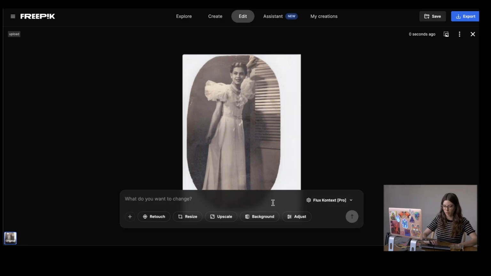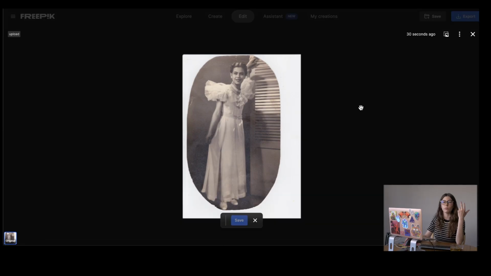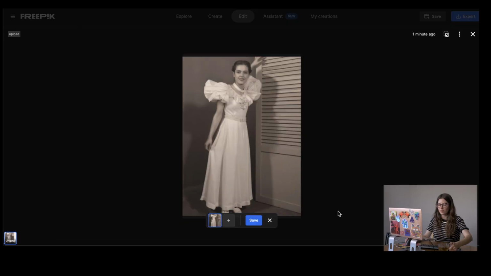So I'm just gonna type in here. Oh, I forgot the word. Restore. So I'm just gonna type in here, restore this photograph, and click enter. So let's see what happens. I'm very excited because I actually did restore this photo in Photoshop like 3 months ago. So I'm gonna show you my edit and FLUX Kontext edit. I'm very curious about this.